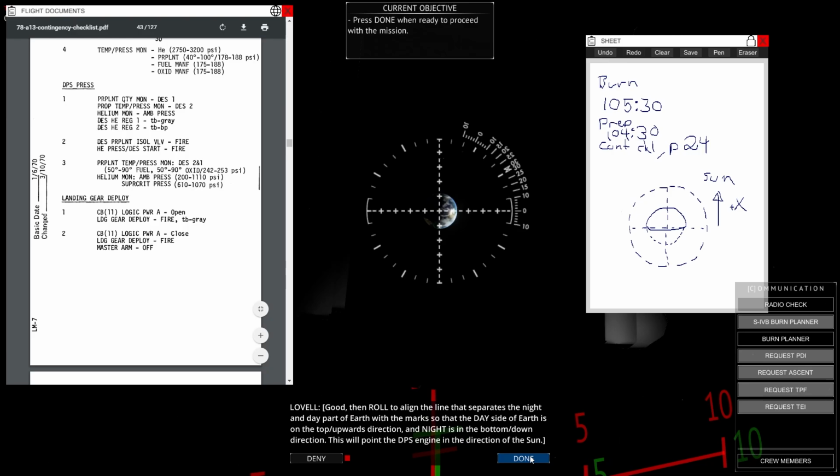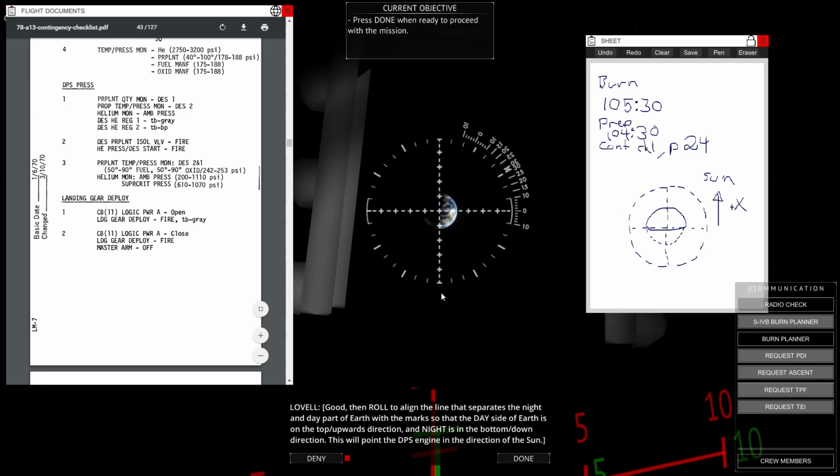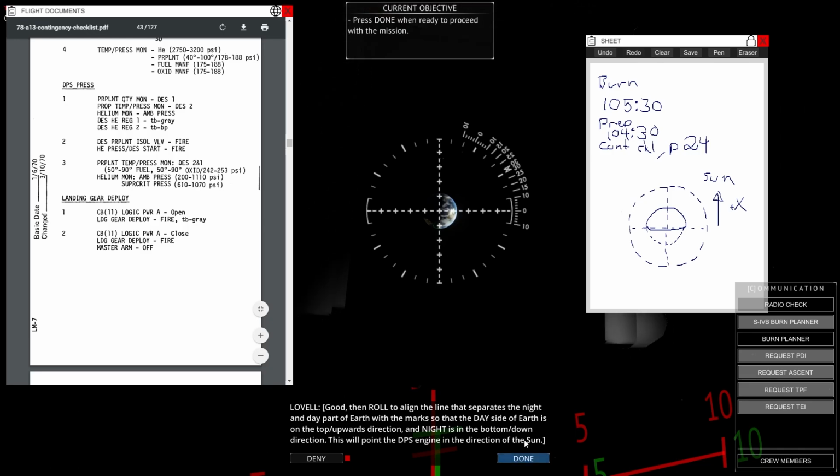Okay, and then the next, roll to align the line that separates the night and day part of Earth, the crescent, so that the day side of Earth, this side here, is in the top upwards direction and the night side in the bottom down direction. This will point the DPS engine in the direction of the sun.